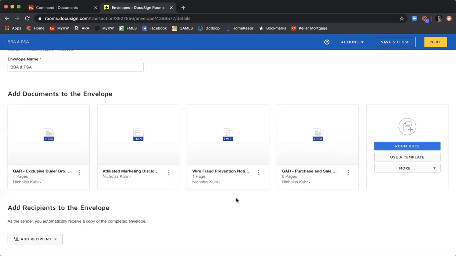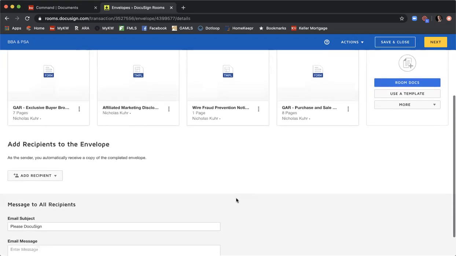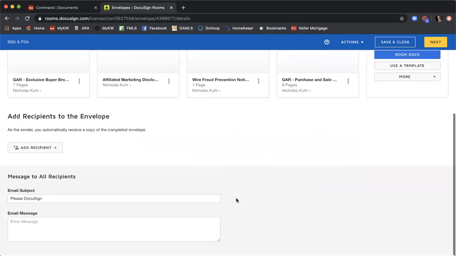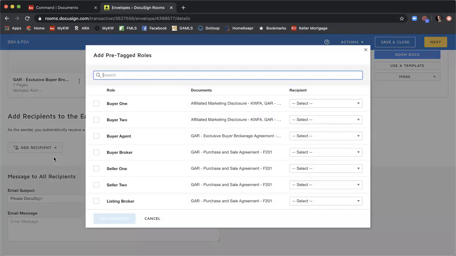If you don't reorder the documents here, you won't be able to reorder them in the next stage, where we go to double check signatures before sending. So you have to do it here. Once we've added all of our documents and put them in the correct order, we need to add recipients to the envelope. To do that, click the Add Recipient button here, and then select Pre-Tagged Roles. You must select pre-tagged roles for GAR forms, because if you don't, there won't be a place mapped for your client.